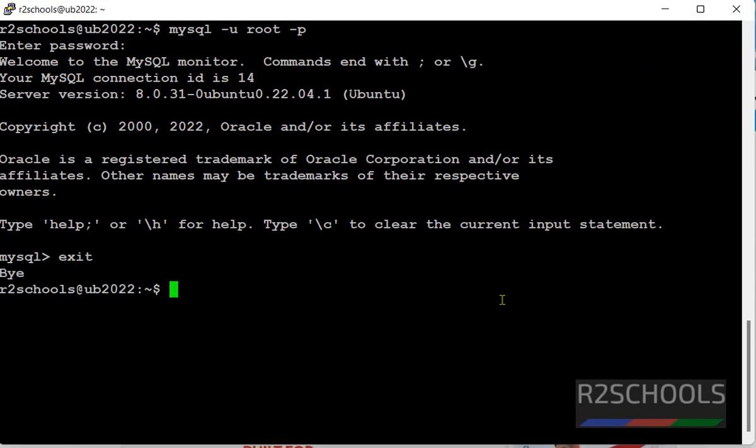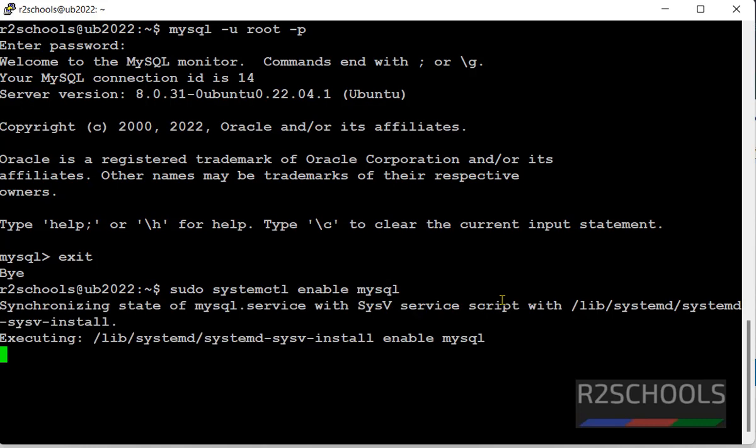Exit. Now we have to enable the MySQL service to start whenever the Linux server has been rebooted. Sudo systemctl enable mysql. It is done. So in this video we have seen how to install MySQL latest version on Ubuntu 22.04 LTS version.